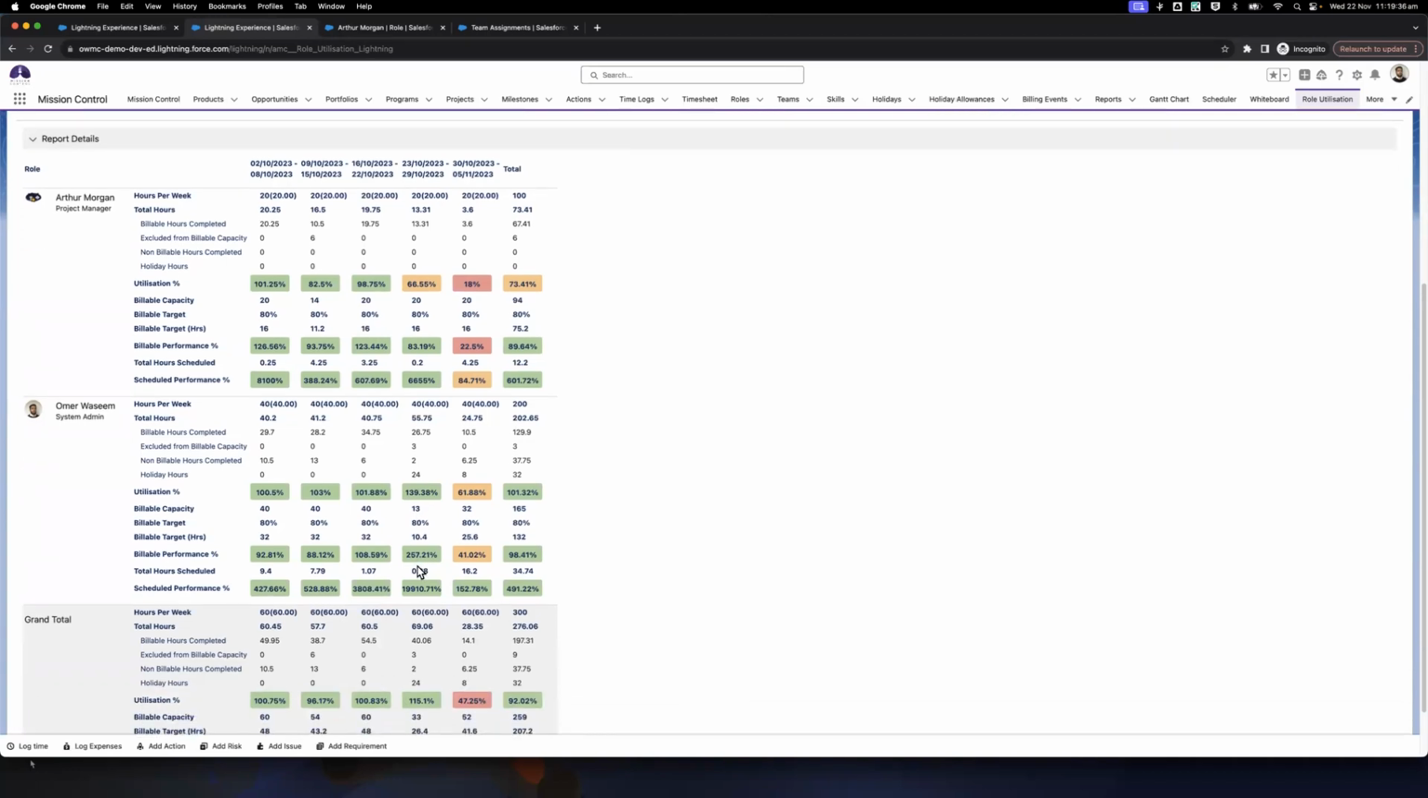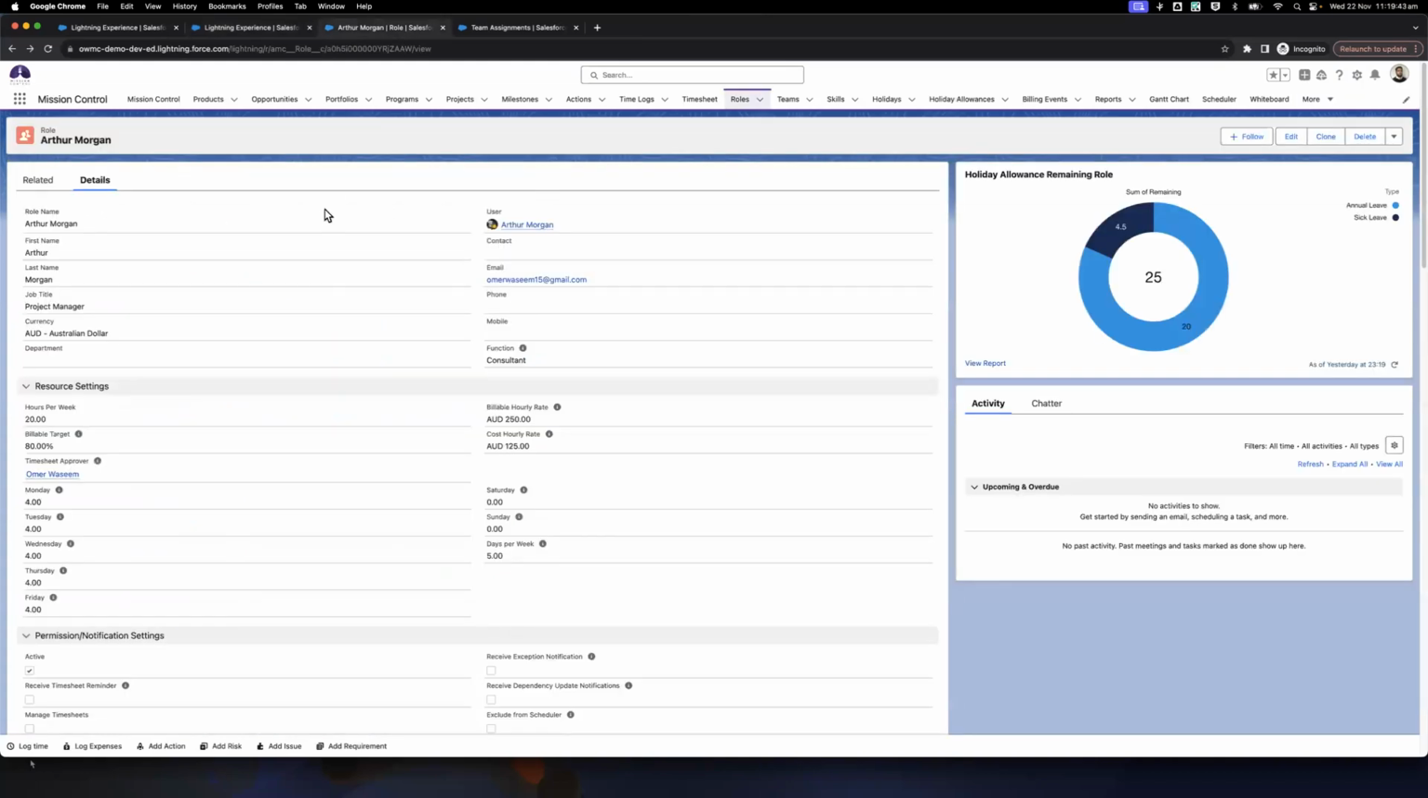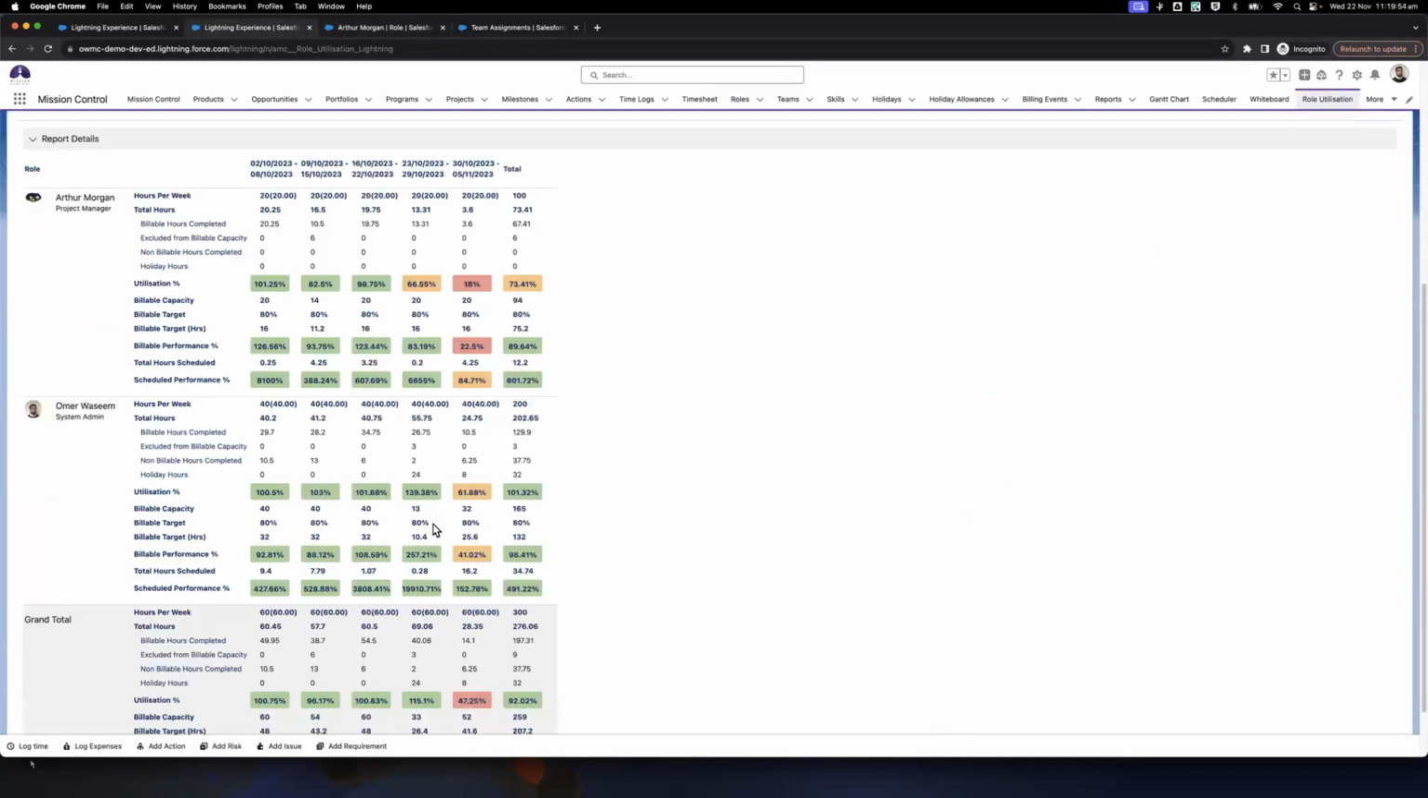Then it'll show you the billable target. So the billable target is the target percentage that you specify again on the role record. So the billable target is specified on a field here. And this is also added to the availability record that we saw earlier. So that'll be updated, and the correct value for the selected time period will be reflected here.